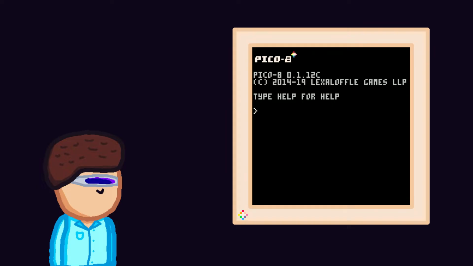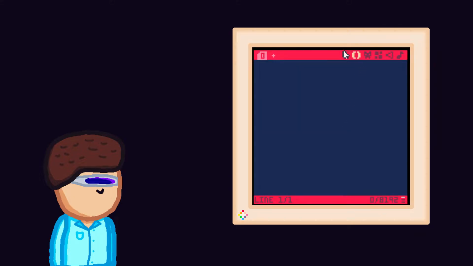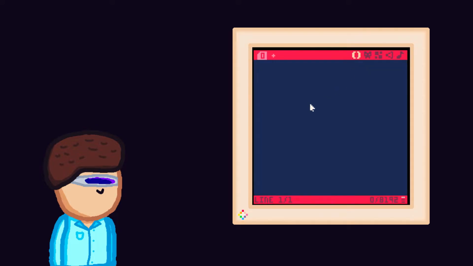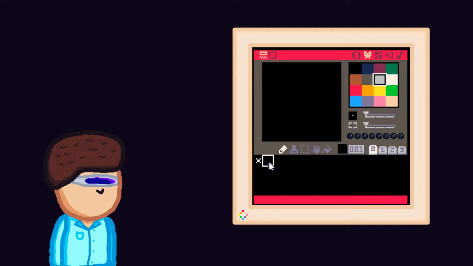So, we've got our command screen here, our code editor, and our sprite editor. Those are the ones that we're gonna use, at least today. So first off, I'd say we make a little bird. We're gonna make a Flappy Bird like game. So, something like this.